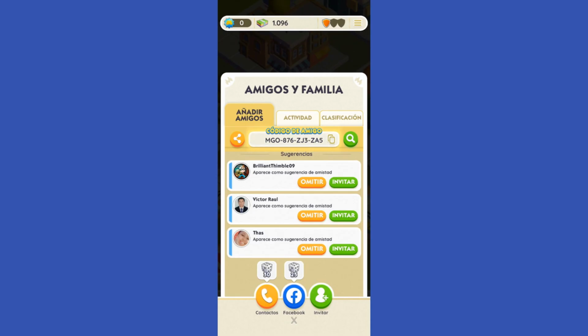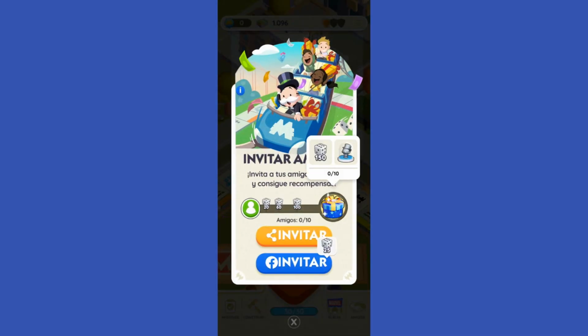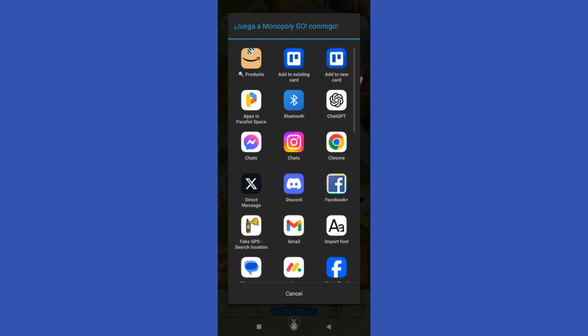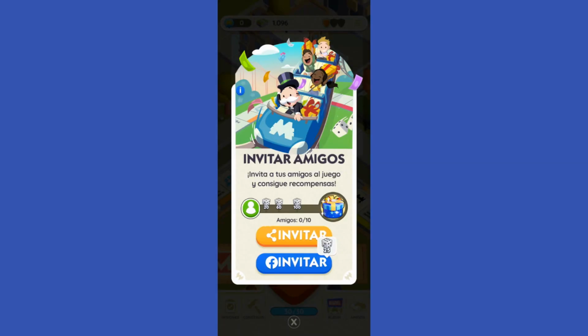Also, you can add by contacts, by phone number, by Facebook, or invite them. As you can see, you can invite your friends also with social networks. As you can see, it's very easy to do it.